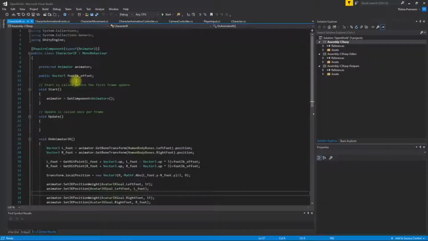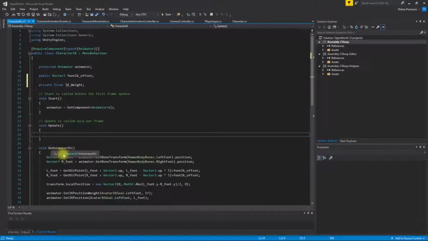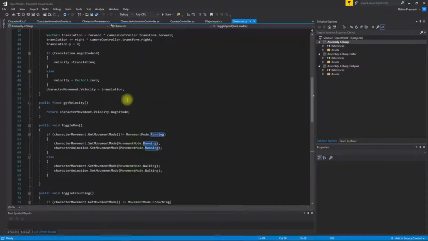So I'll define another variable, private float IK weight, and the default value would be 0. And in the update, now I need a reference to character movement, because I need to access velocity.